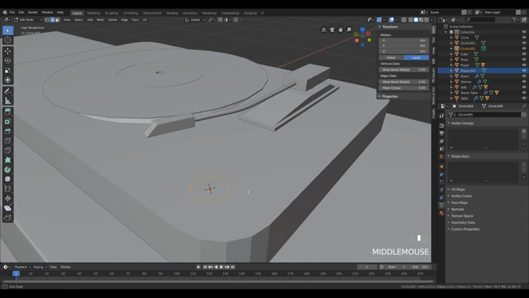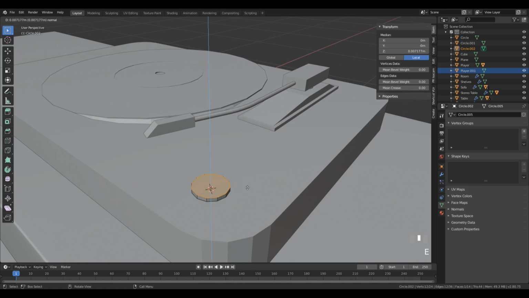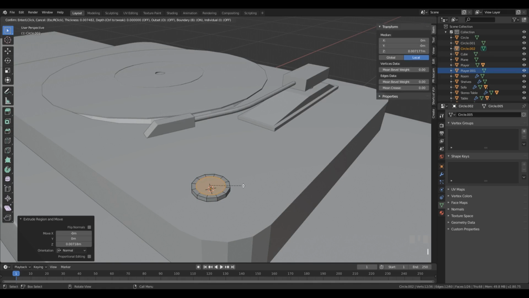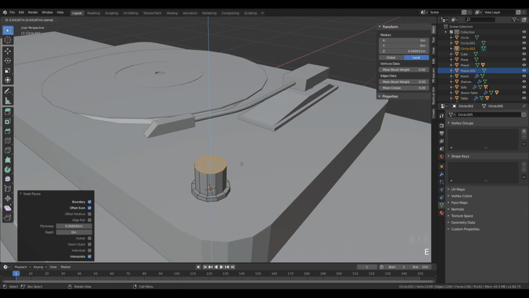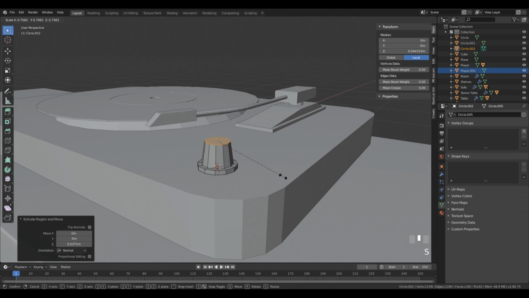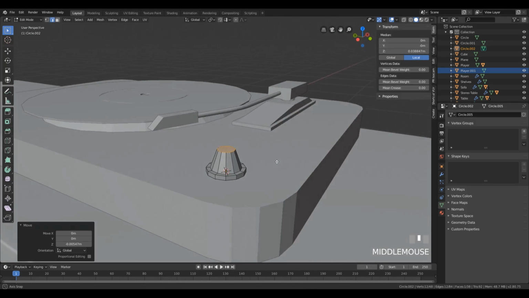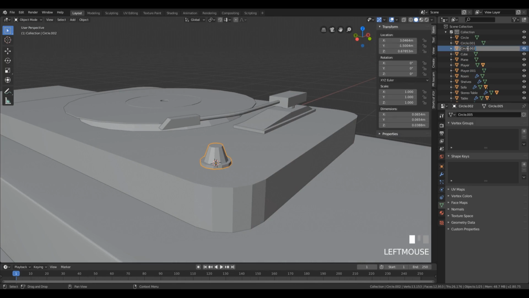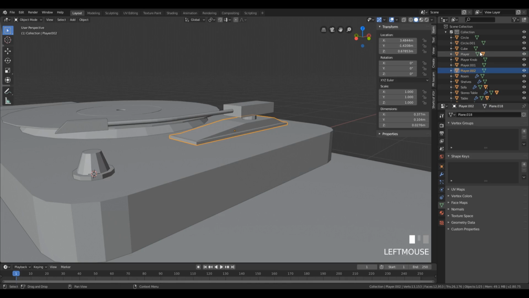Now we can just fill this, press E to extrude, I to inset, E to extrude again, and scale this down, and we can move it on the Z axis a little bit if you want. And this is the base for your knob. And let's call this player knob.